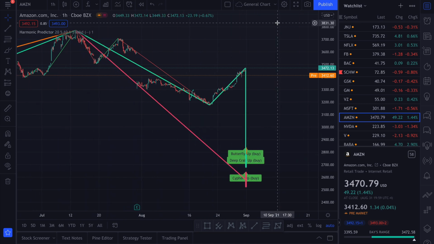You should interpret the situation as if the price changes direction and starts going down, it might end up here, not that it will definitely change direction here.